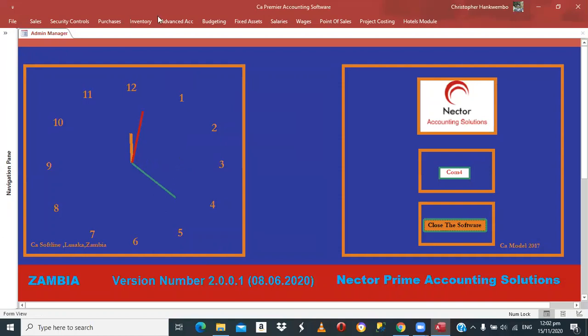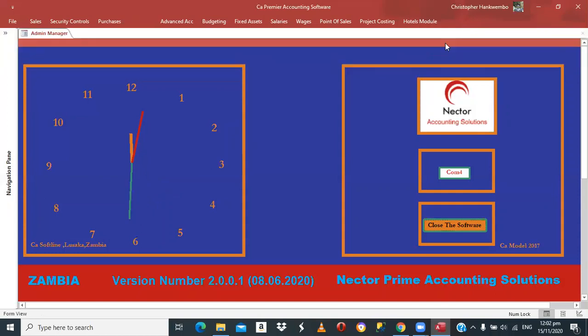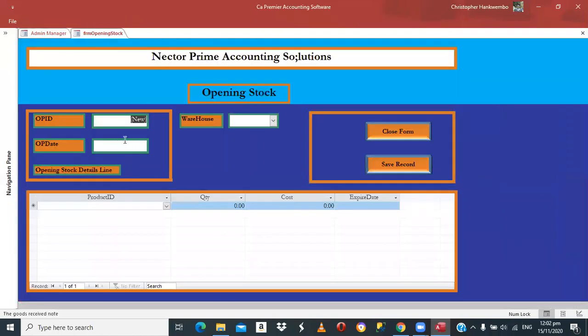Where do you put the opening stock? You go under inventory here, then you come under post OP stock, which is opening stock here. Then here you simply say tab on new. Then here you put the date when you are doing it, which is today's date. So here warehouse is main. Remember, we selected main for that juicy drink.